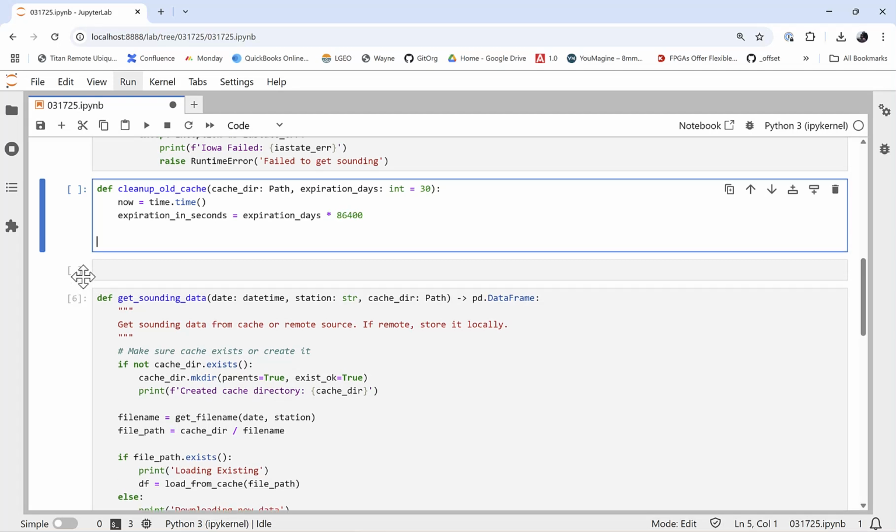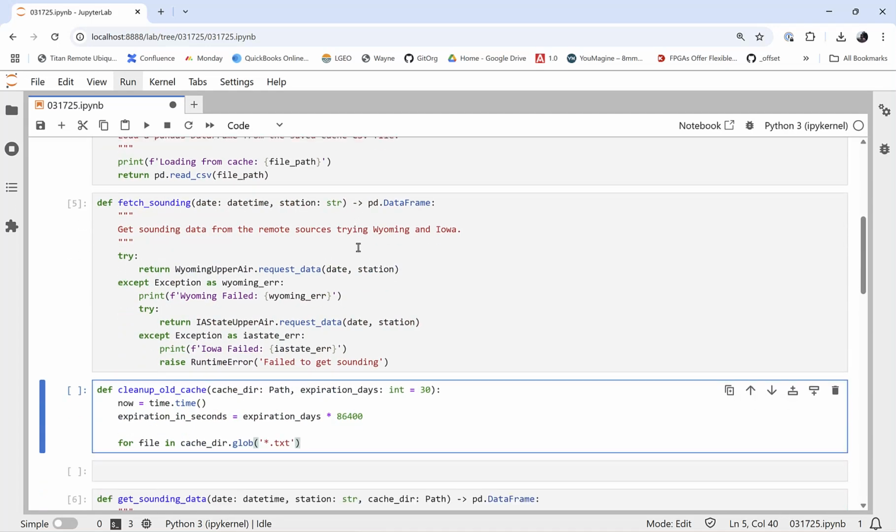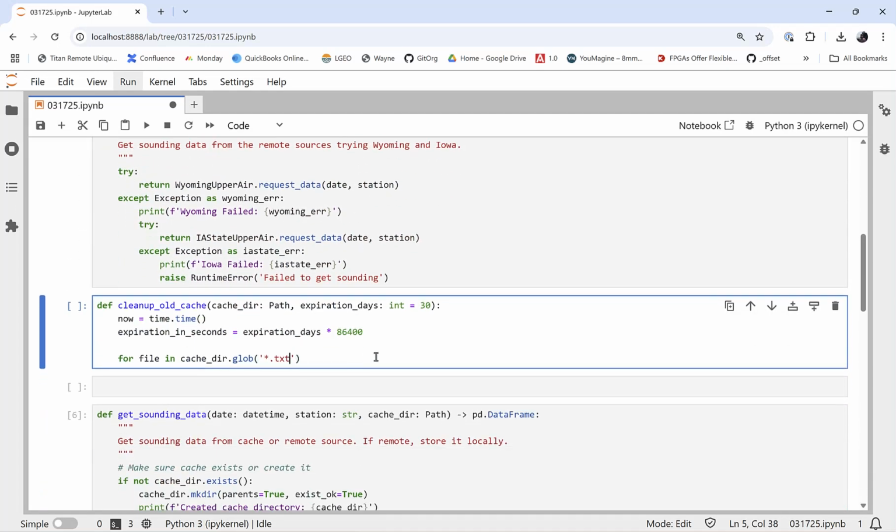So now we're going to look at all of the files and compare the last accessed time. And if it's more than our expiration seconds, we'll delete that file. All right, so we'll indent there, and for file in our cache directory.glob, star.text, and we could put in here any number of extensions if we wanted to have a different path. So if we go back up here and look, we're creating our file names as .text, but we could have .csv or .netcdf, anything that you want to manage.